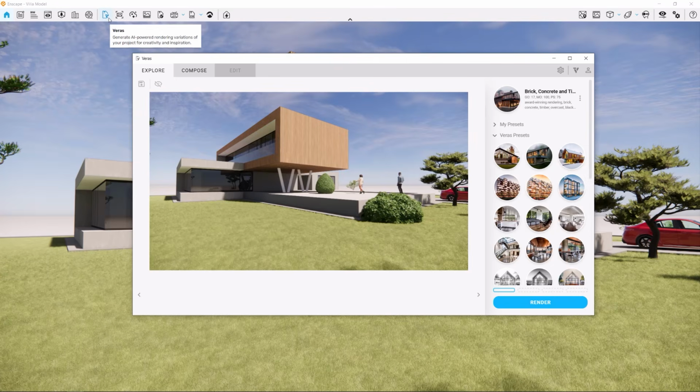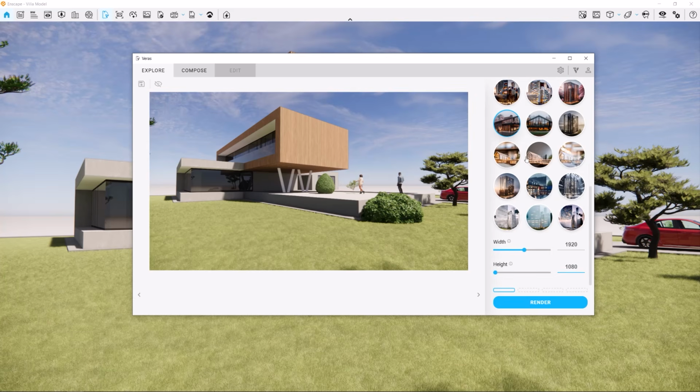The interface is clean and intuitive. At the top, you have three main tabs: Explore, Compose, and Edit. We'll walk through each of these today. On the right, you'll see preset controls and render options. At the bottom, you'll find the render button and resolution settings.